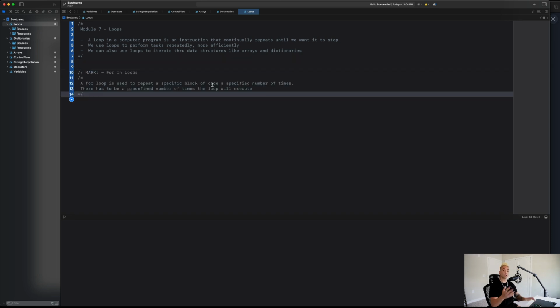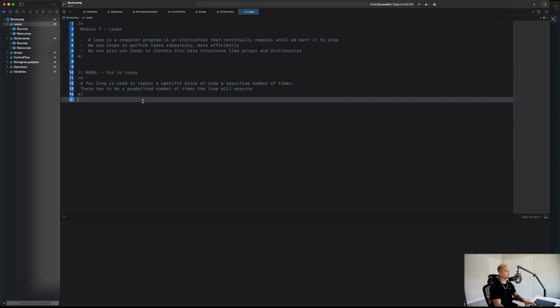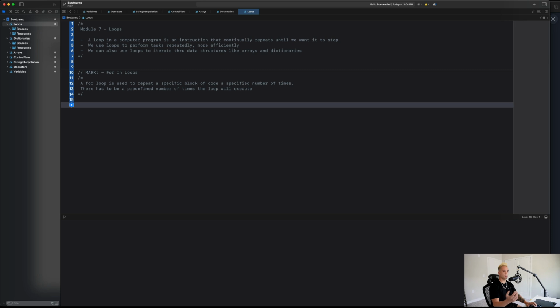So like I said, we're going to be going over two different types of loops, for loops and while loops, and I'll explain while loops in a little bit, obviously in part 2 of this module, but we're going to be looking at for loops first. So let's go ahead and look at an example of a for loop and see how powerful this can be.